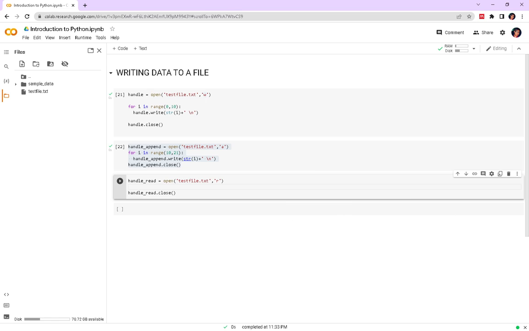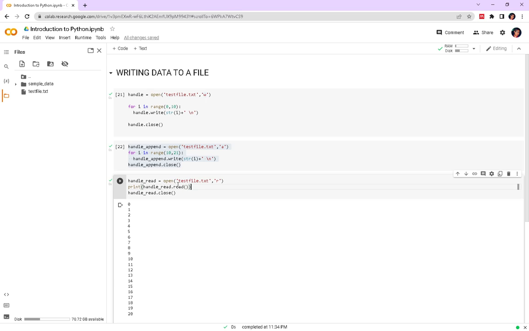Okay, so now how do we read that file? Of course, using the read function. That would make sense, right? So handle read. Of course we have to print it out. Let's print out what we have read, and of course it's the numbers. Let's assign a variable to it.